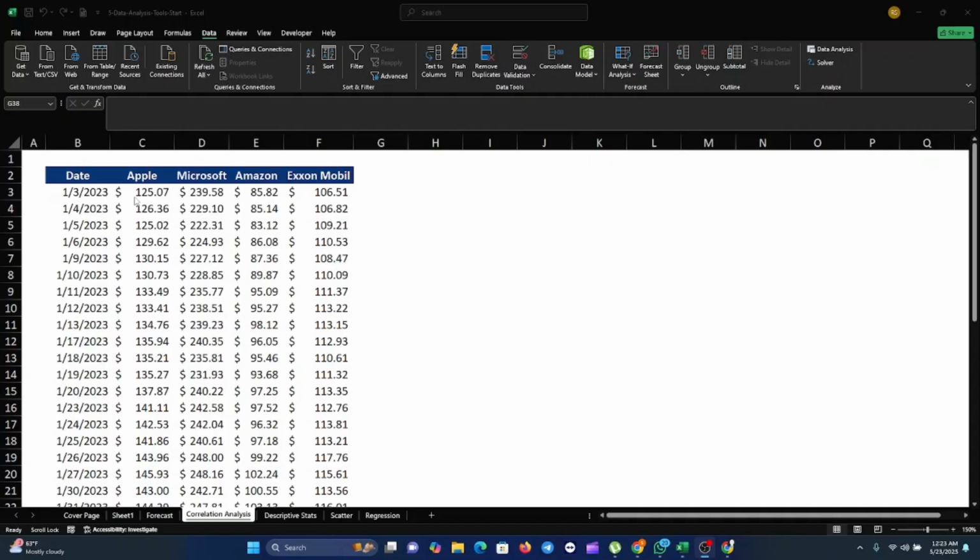So here I have data of different companies. We have Apple, Microsoft, Amazon, and ExxonMobil. Then we also have the data of these companies, and we have the amounts here. So let's say, for example, we want to invest in any of these companies, and you want to pick one company that is doing very well. You can do what we call correlation analysis to get to your best company.